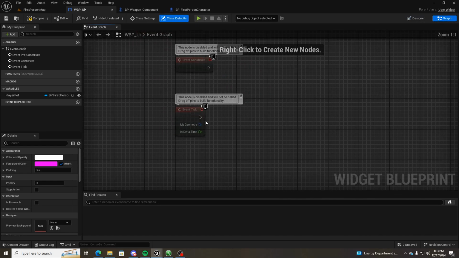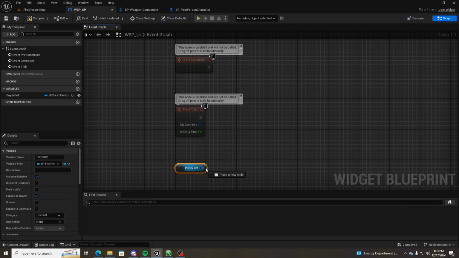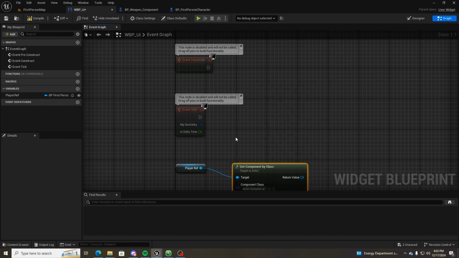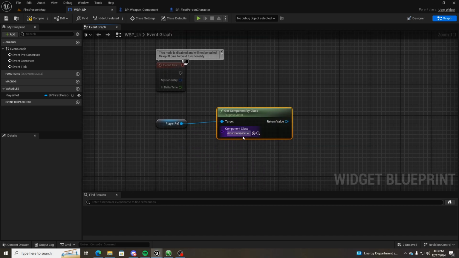So I'm going to do this off event tick. If you want this to be more efficient, I would recommend creating a custom event that you call every single time the reticle should change its dispersion rate. But for simplicity of this tutorial, we're going to do this on event tick. We're going to get our player reference, and for my case at least, because this is inside a component, I'm going to get component by class, and I'm going to call this BP_WeaponComponent.